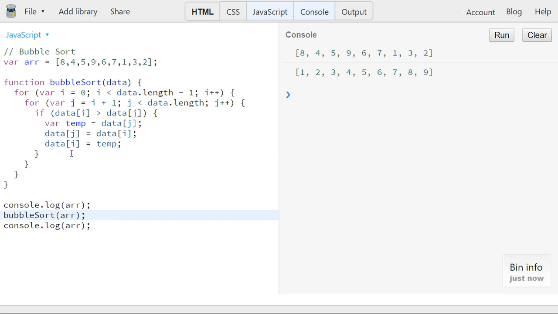Doesn't take a lot of brain power to think about it. Once you've done it a few times, you can just write it from memory really quick.